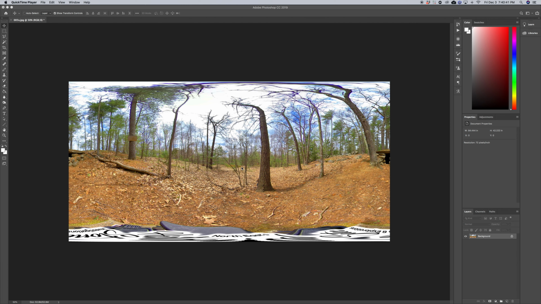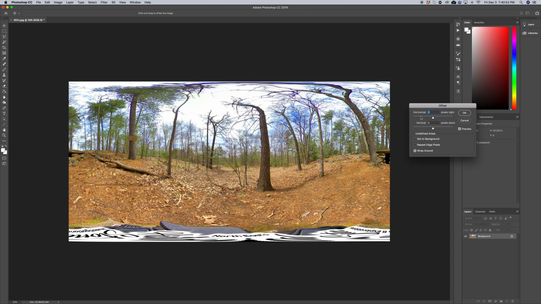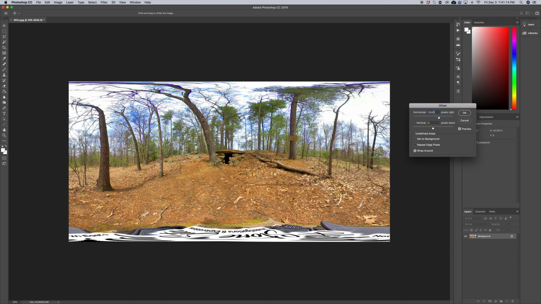So we come into Photoshop, we go up to Filter, down to Other, and then down to Offset. And we can fix the horizon over here with the little slider bar. Now, I know that this photo is 6,080 pixels wide, and so what I like to do is divide that in half, and that will move the center point from the outside of the photo to the center, and that'll recenter it for us. So I'm gonna type in 3,040, and you can see how it automatically just moves the center of the photo to exactly where we need it.